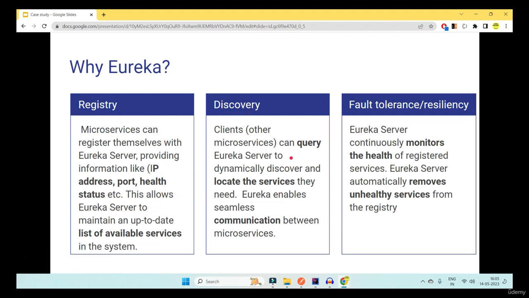Whenever a microservice wants to know where another microservice lies, where it needs to interact, it does not go directly to that microservice with a static IP, hitting the URL of that service directly. Rather, it goes to Eureka Server and queries it: give me the IP address, port and health status of another microservice. And thus, Eureka enables communication between microservices. It becomes the interface between multiple microservices. Everybody asks Eureka where the service is currently.